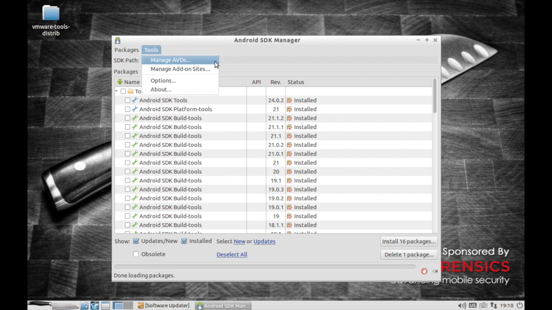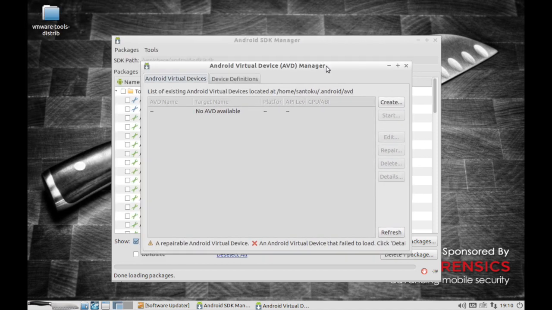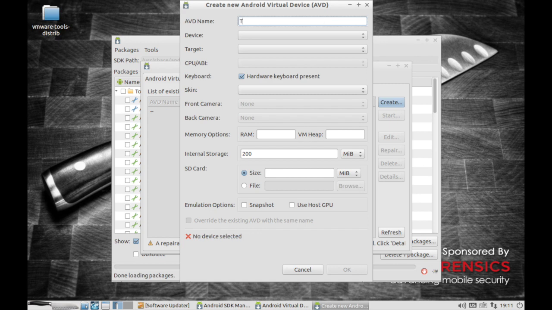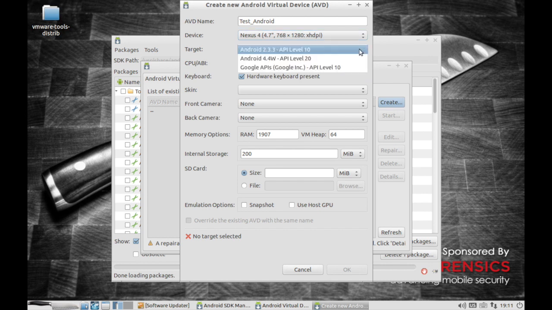Now once that's done, click on Tools in the Android SDK Manager and click on Manage AVDs, Android Virtual Devices. Once the next window loads up, click Create, and we're going to create a new Android device. Here we call it Test Android. Let's go ahead and select something that we know will fit on our screen. So let's select a Nexus 4. The target is going to be Android 2.3.3.